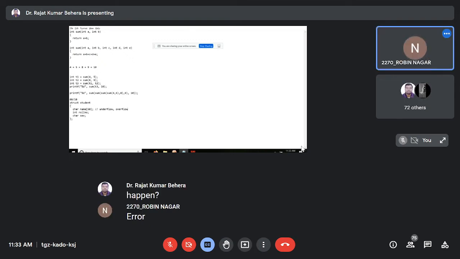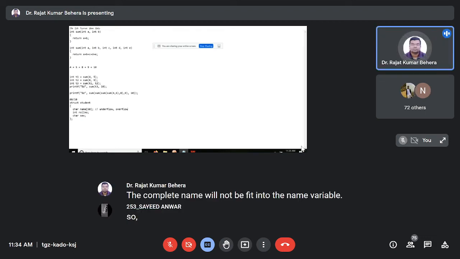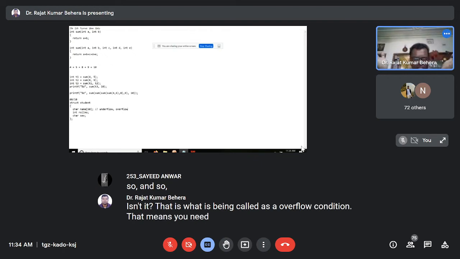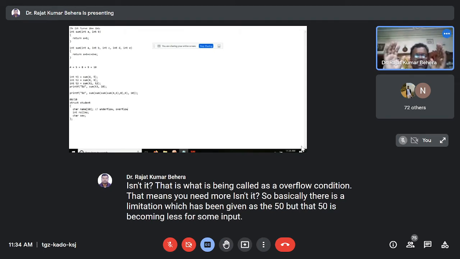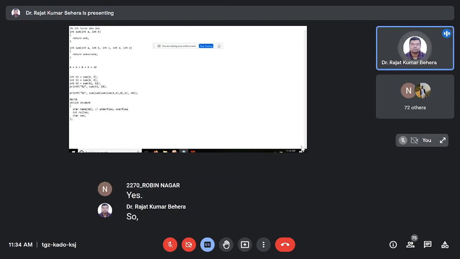Error will come. Their complete name will not fit into the name variable, isn't it? That is what is being called an overflow condition. That means you need more. So basically there is a limitation of 50, but that 50 is becoming less for some input and one needs more. That is what is called an overflow condition. Making sense? So how to get rid of this?